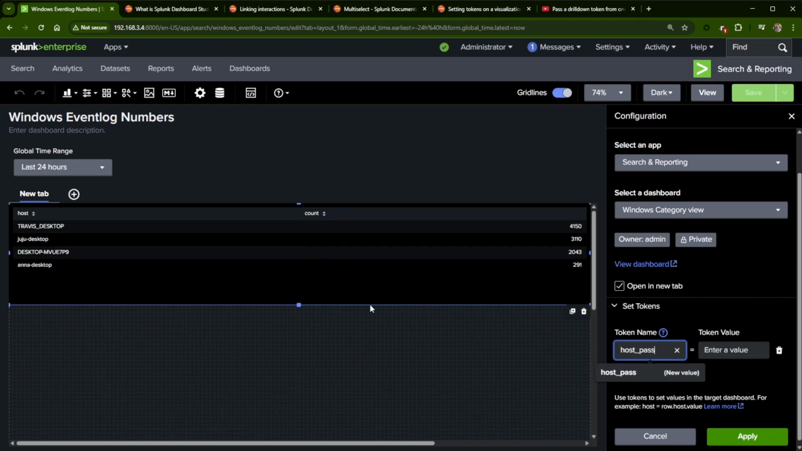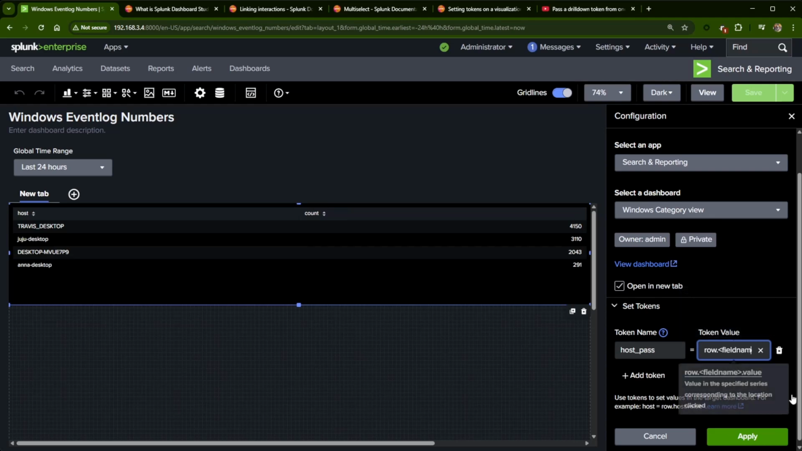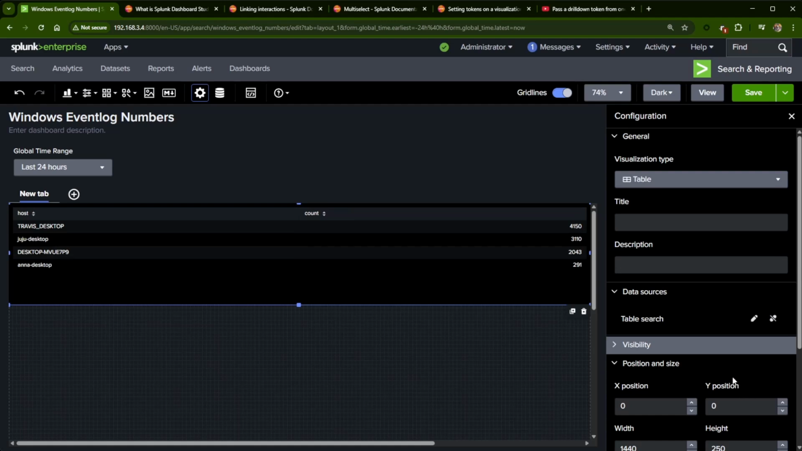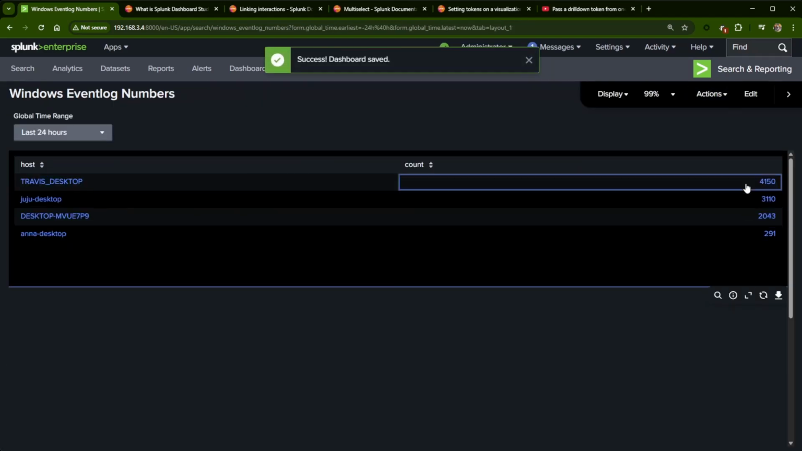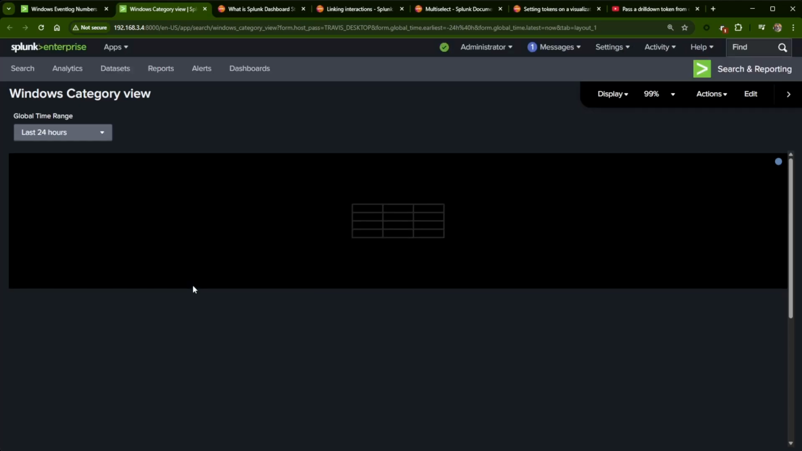host_pass. And then the value, I want to define the row, making sure that I'm passing the host name. So we're going to get rid of everything between greater than and less than, and I will say host. I'm going to click apply, and then it saves. Once I hit save here, save my dashboard and view, I should have everything highlighted in blue. So now it's interactive. And once I click on this, it's going to pass the value over.